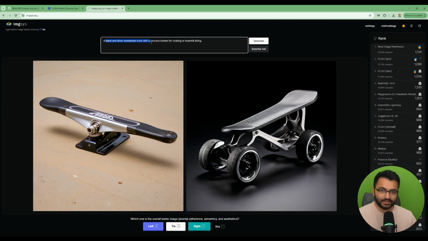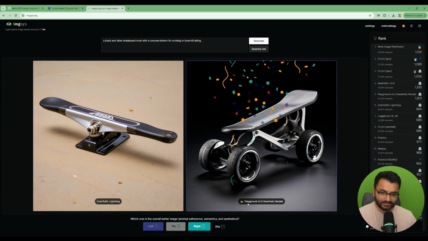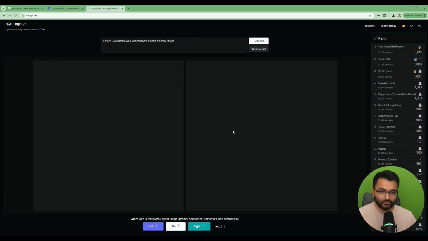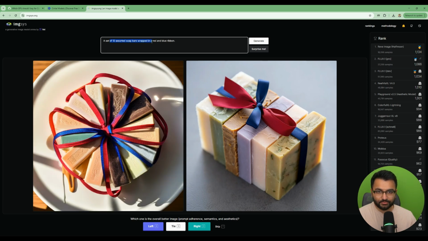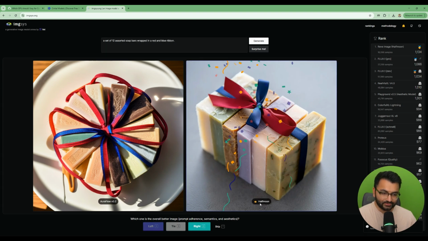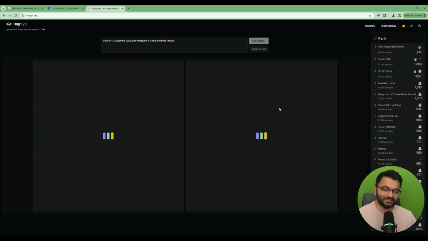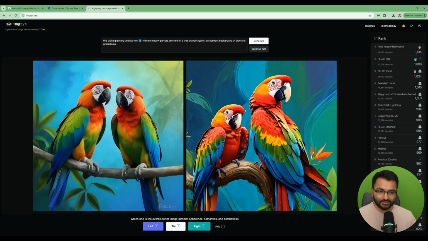The prompt: a black and silver skateboard truck, concave bottom. This one looks a little bit more realistic, so I'm going to go right. And this one was the Playground V2.0 model. Let's try one more: a set of 12 assorted soap bars wrapped in a red and blue ribbon. To me, I feel like this one looks a little bit more realistic, and this one was the Halcyon model.